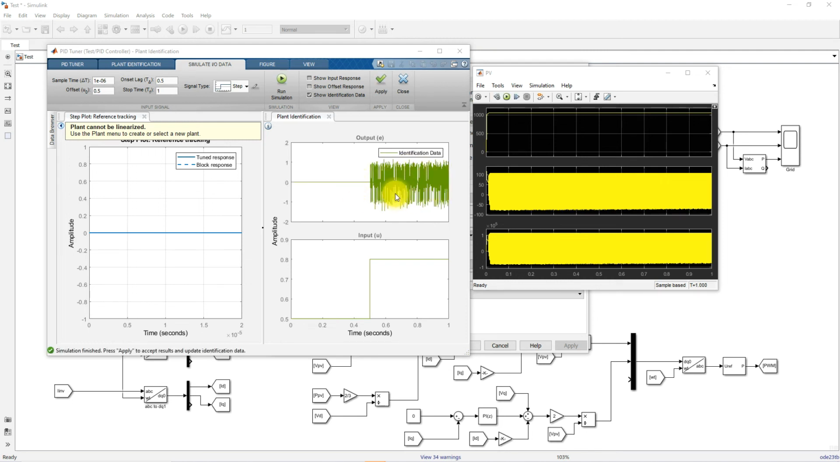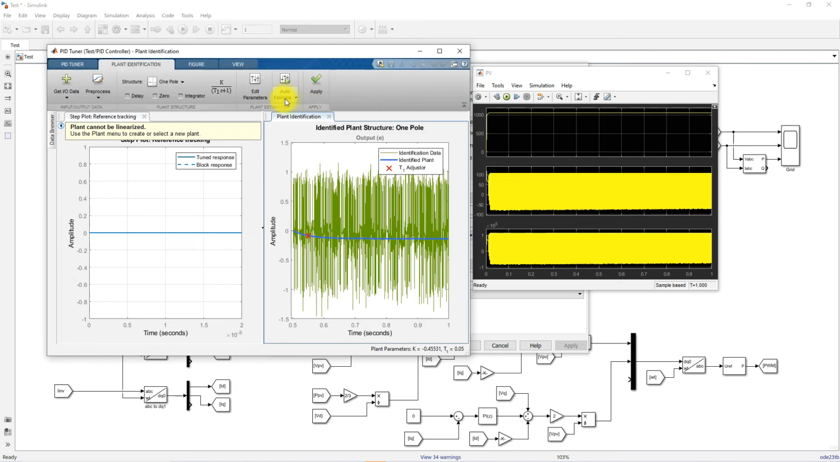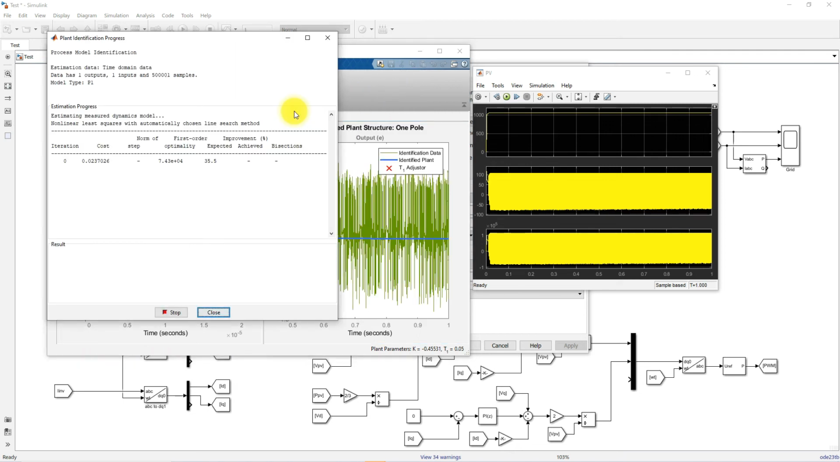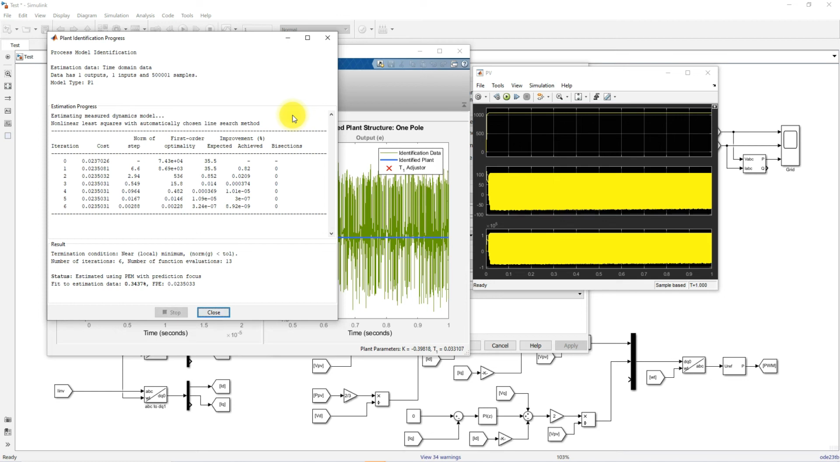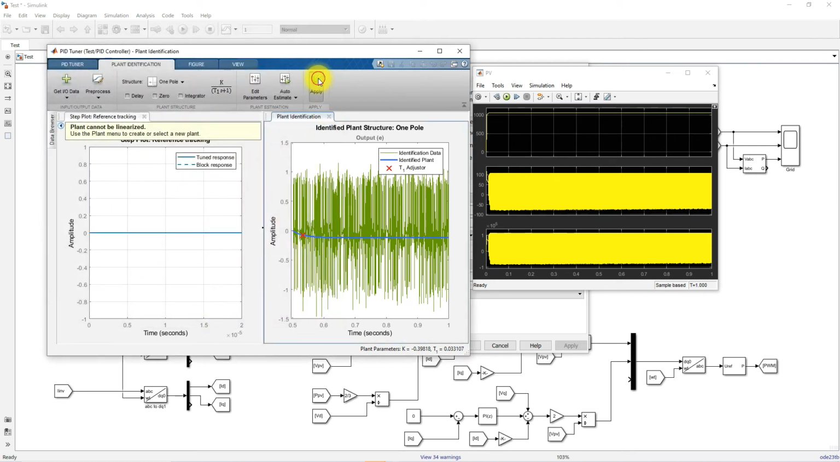Yeah, now you can see this identification data from those two simulation runs, right? So here I'm going to apply, and then I'm going to close. Next I'm going to estimate the transfer function for this identification data. So this is completed now. So now I'm going to apply.